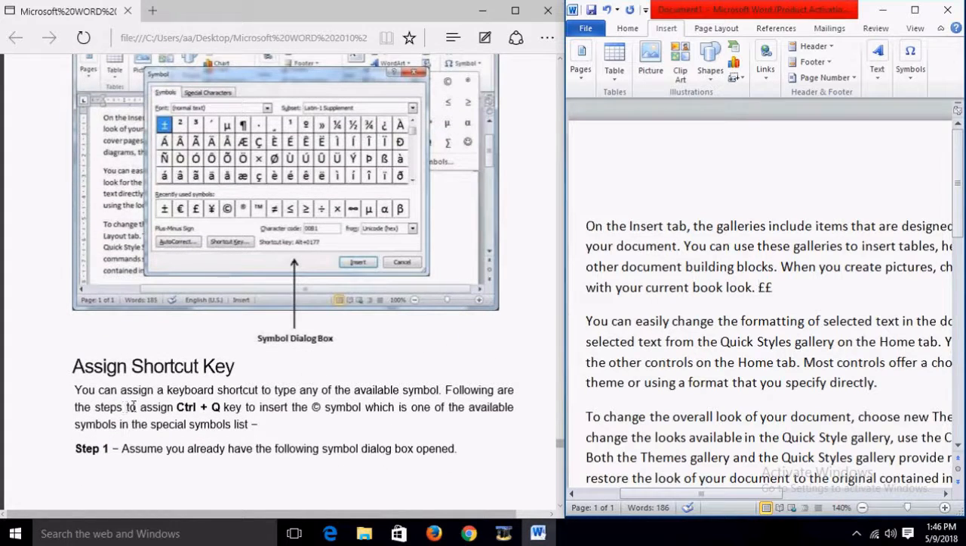Assign a shortcut key. You can assign a keyboard shortcut to any available symbol. Following are the steps to assign. Control plus Q inserts the copyright symbol, which is one of the available symbols in the special symbol list. Control plus Q is assigned to it.